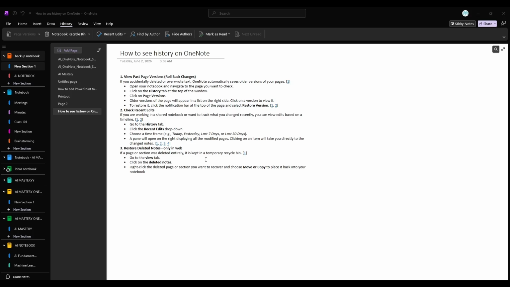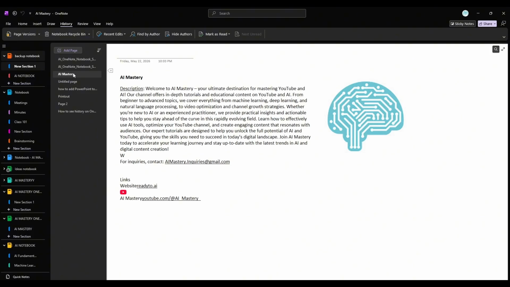This is your best bet if you accidentally deleted or overwrote text. OneNote automatically saves older versions of your pages, so nothing is really gone. Open your notebook and navigate to the page you want to check. Just click on that page in the sidebar. Now, look up at the top of the window and click on the History tab. From there, click on Page Versions.